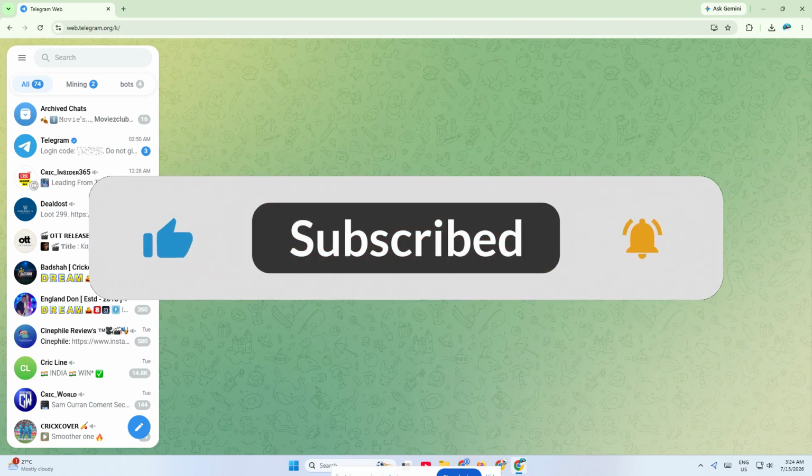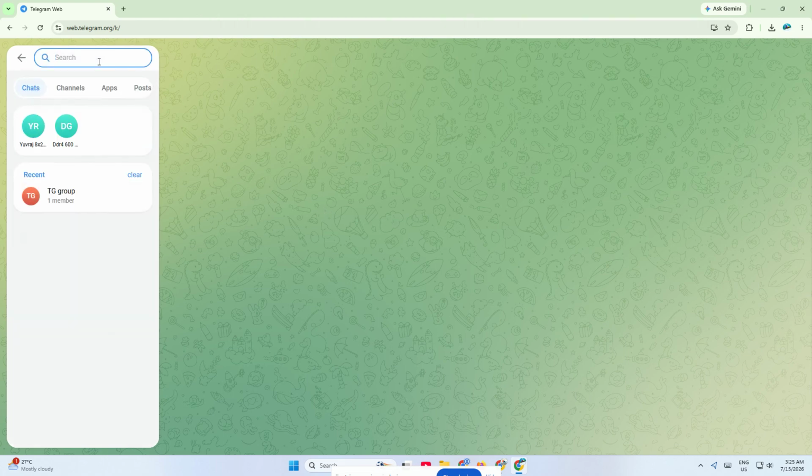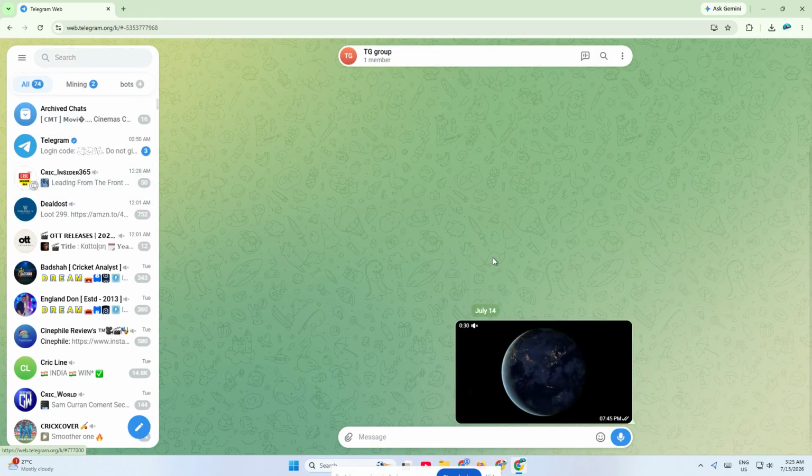Alright, let's jump right in. First, open Telegram Web in your browser and sign in to your account. Once you're logged in, go to the chat that contains the file you want to download. If you haven't downloaded it yet, click on the file in the chat to start the download. Depending on the file type, Telegram may begin downloading automatically, or it may ask you to confirm the download.